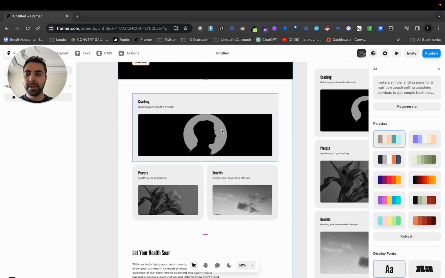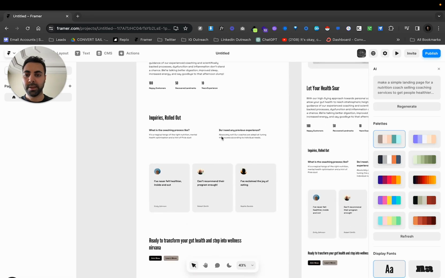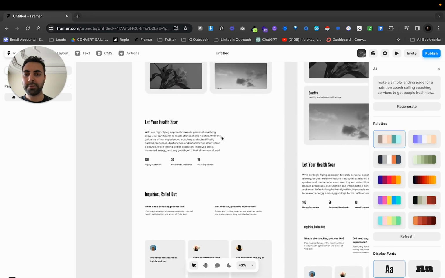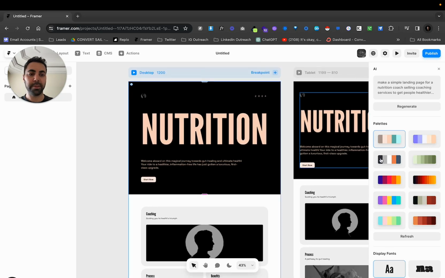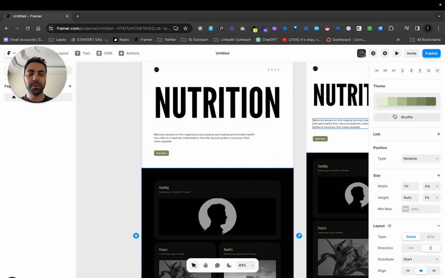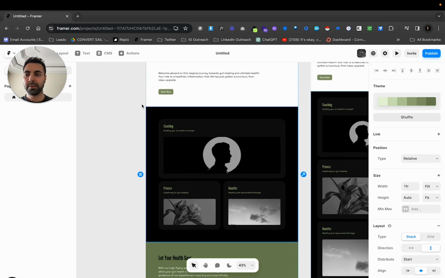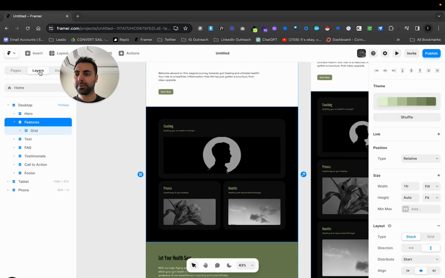Okay, let's see. Okay. It's a little bit better. The font sizing are all over the place. I don't know how I feel about these colors. Let's go back to the screen. This is okay. What you can do too here, you can shuffle. Let's see if I go layers. Yeah, that'll just shuffle this whole section.